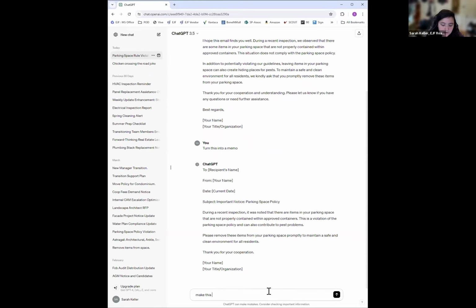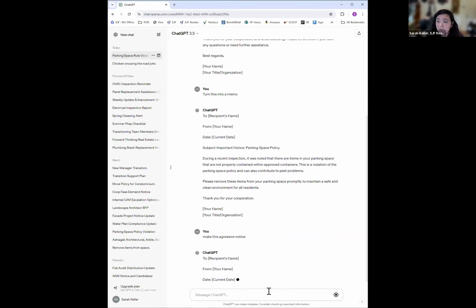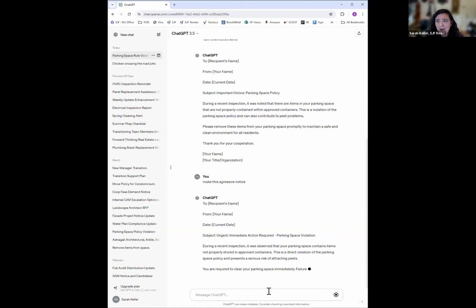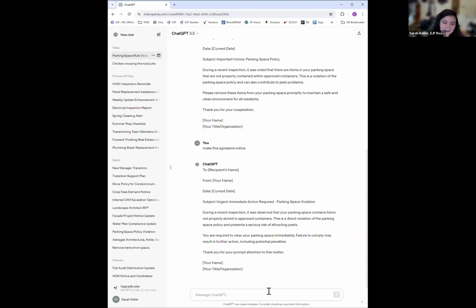So you can make this an aggressive notice. You can also, if you spell incorrectly, it will just autocorrect itself, which is great. All right. And you can see that the tone has been slightly changed here. We might not actually want to use this though. I'm sure we'd get some negative feedback if we did.